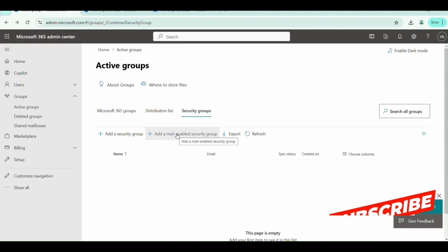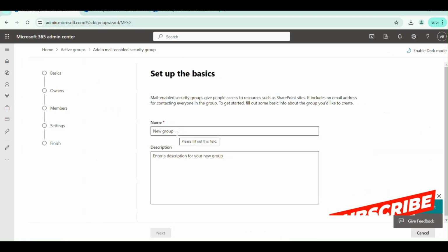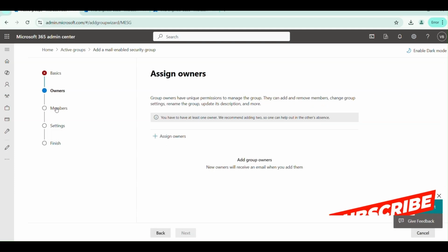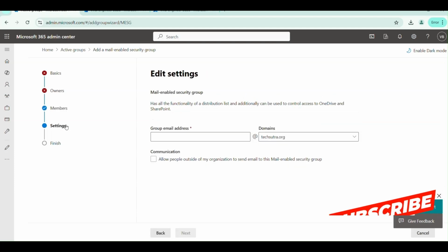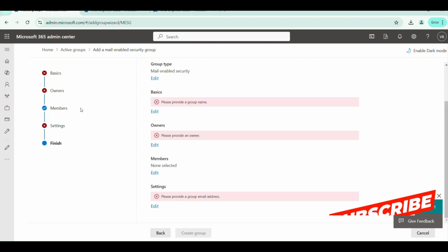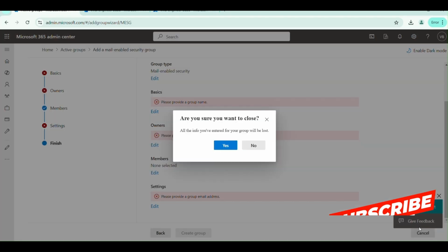We can also create mail enabled security group by clicking here, filling these information, the similar options that we had used. So we can add owner, we can add members, we can add email address, and if we want external users to be able to send email to this email address, then we simply check this box and next. As of now I did not fill this information, so that's why I don't see create group. We can cancel this for now.